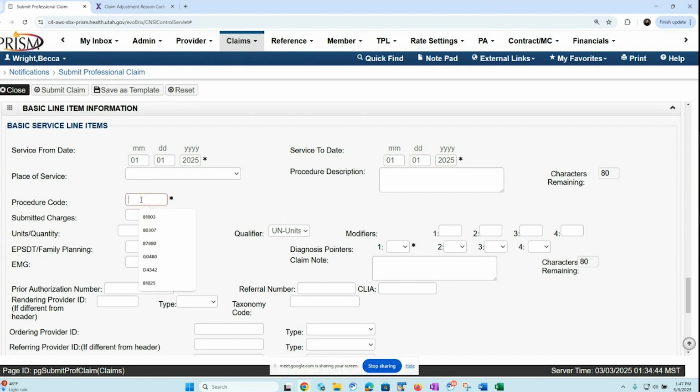The procedure code for this one is going to be, let's see, 92014. Submitted charges for this line is going to be 191.75. Units, I'm just going to put a 1. No modifiers with this one. Diagnosis code, I'm going to enter my diagnosis code. And this is required, so you do need to make sure that you have a diagnosis code that you can enter in. And then we have the prior authorization, referral, CLIA, rendering, taxonomy, if they're different from the header.